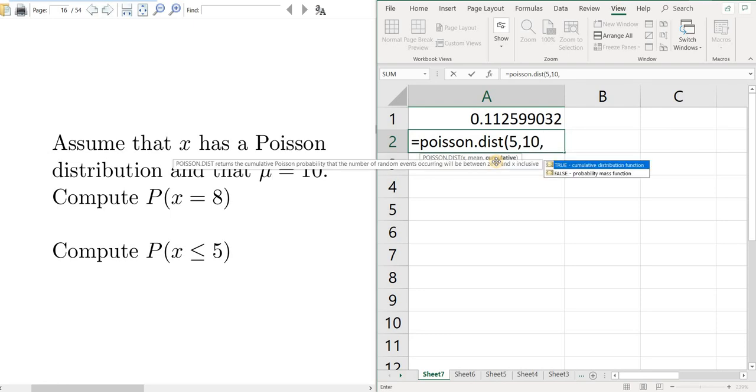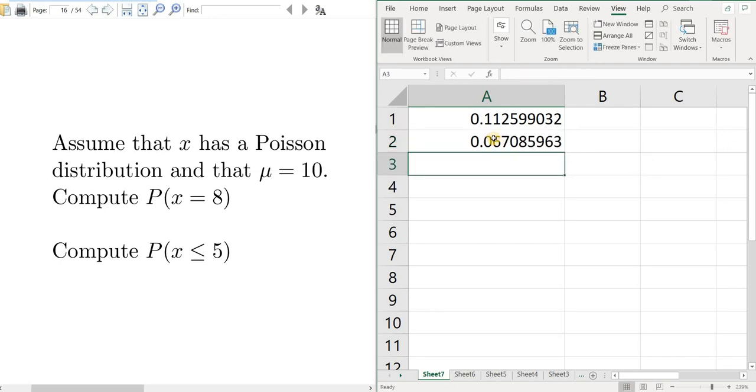In this case, because we have a less than or equal to, we want to type in true. And parentheses, and then you hit enter. And that would be the probability.